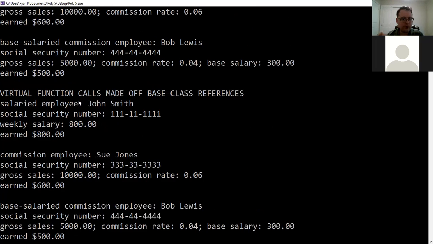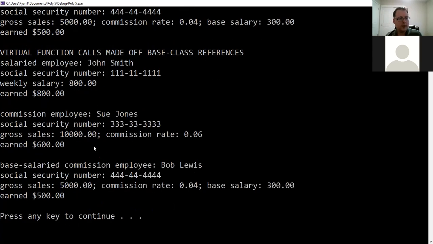So polymorphism works off both pointers and references, right? And we're getting the same output here again. So again, it gives us an idea of, at least as a starting point anyways, how we can think about generalizing this whole process of dealing with the objects in a polymorphic way. But in this case, we were only calling the common functions like earnings and toString, which is why everything was very straightforward and intuitive.